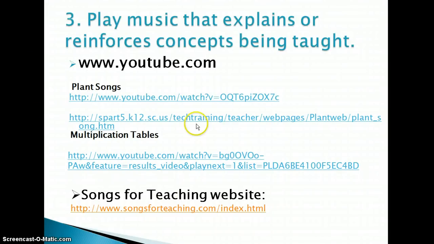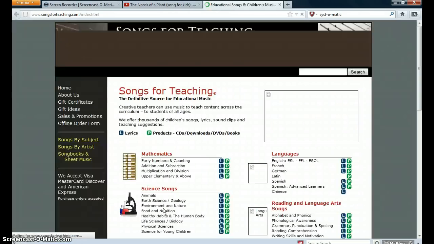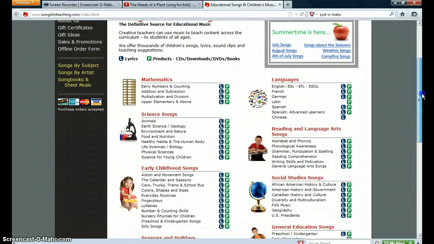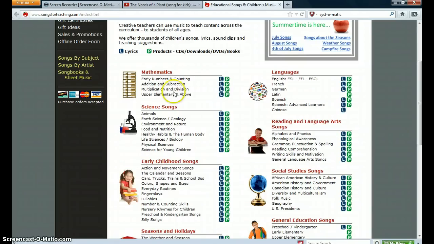So as you can see, this is a great resource to use. I'm running out of time, so I'm not going to do the multiplication tables one, but I wanted to show you one other site that I found that would be helpful for finding songs to use, and this is called Songs for Teaching. And if you go on this website here, you can go and click down. You can see that they have songs on math, science songs, reading songs, social studies, lots and lots of different songs that you could use, and also some of these have actions that go with the songs that would be great to use with your students.